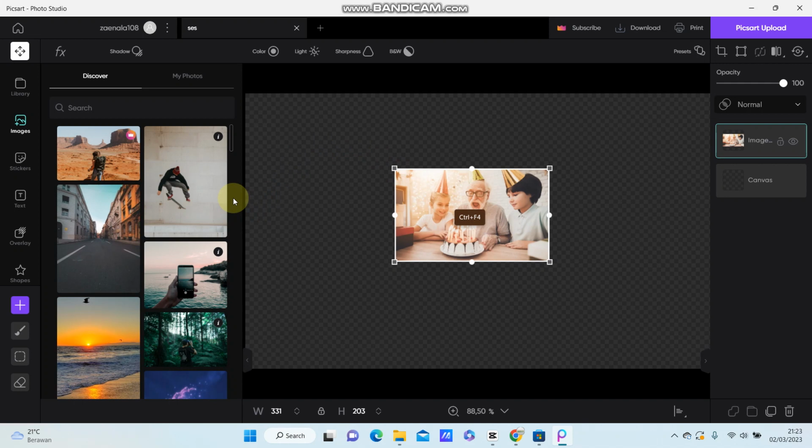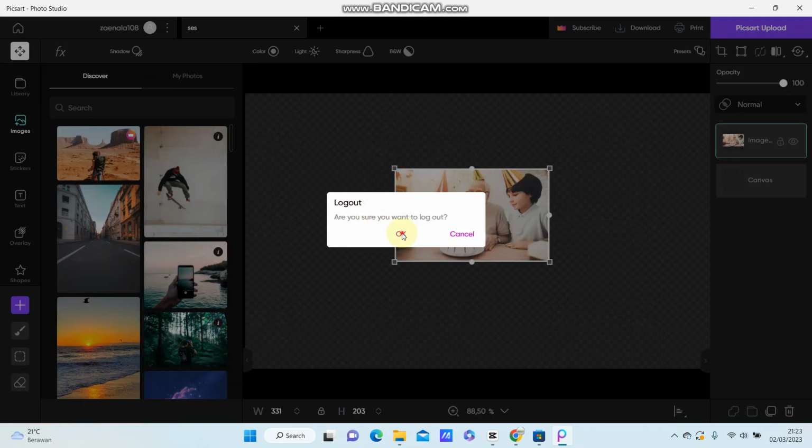Alright, back to the main topic, how to log out from your account in PicsArt. You can click on the three dots right here and select logout. Click OK.